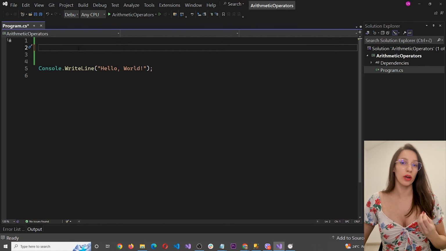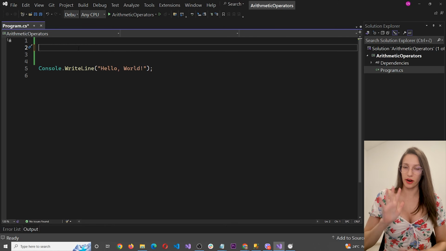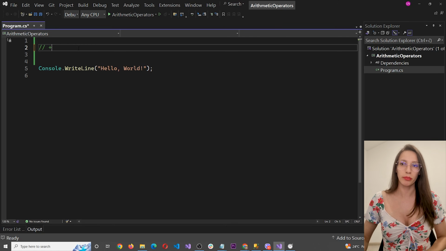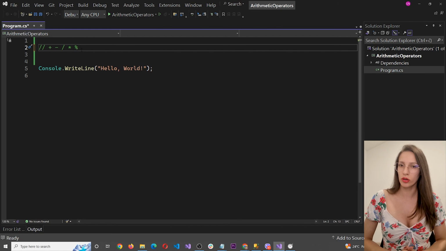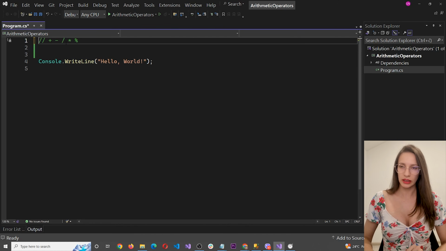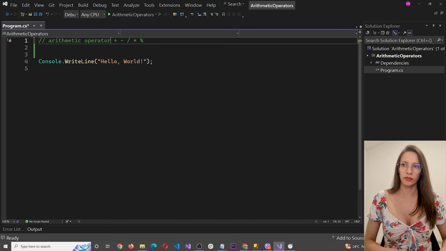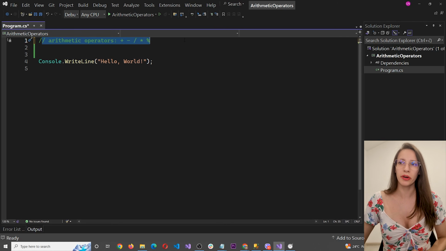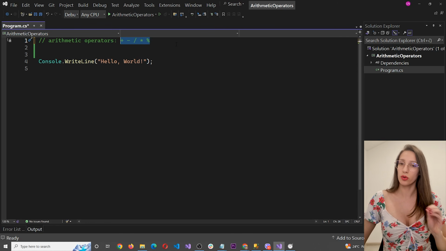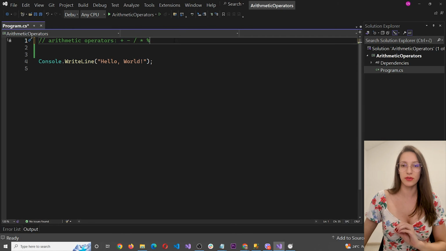So let's first talk about arithmetic operators. There are 5 arithmetic operators. Those are plus, used to add numbers, and then minus, which we use to subtract numbers, and then we have division operator, multiplication operator, and then we have this operator here, which is called modulo, and we are going to see how this one is used later. Okay, so let me put this here like this. So arithmetic operators, and then we have these 5. So now let's see how each one of these 5 is used.